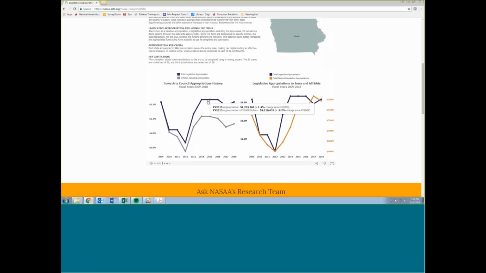And you can scroll over these charts like I'm doing right now to get more information on how appropriations have changed over time. So as with most states, you can see that there's a gap, ever widening, between nominal dollars and adjusted dollars. So this is just showing that the value of appropriated funds does in fact decrease.